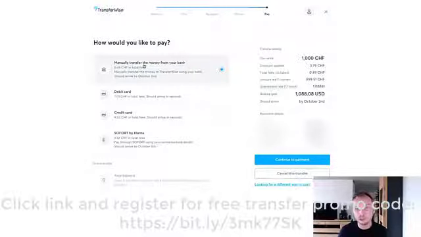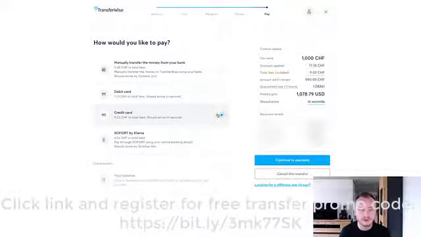The only thing that would be cheaper is if you already have a balance on your TransferWise account. But as you see, because this is a new account, I don't have any balance on here, so I can't choose your balance. If you are really in a hurry and you need the money to arrive as fast as possible, you can use debit card or credit card.